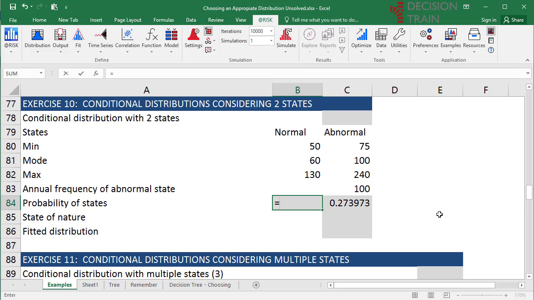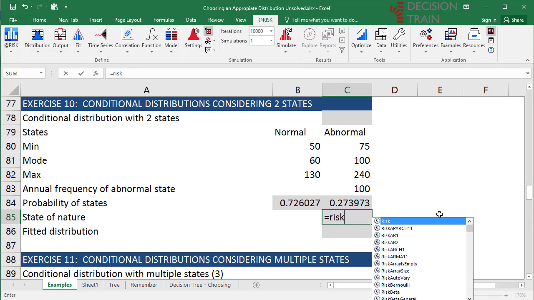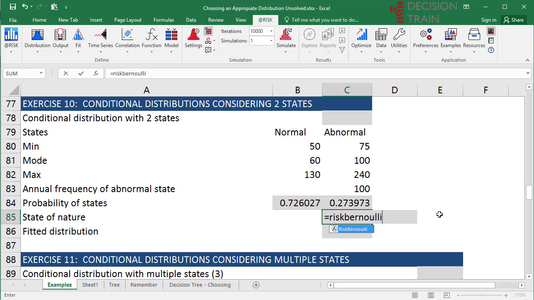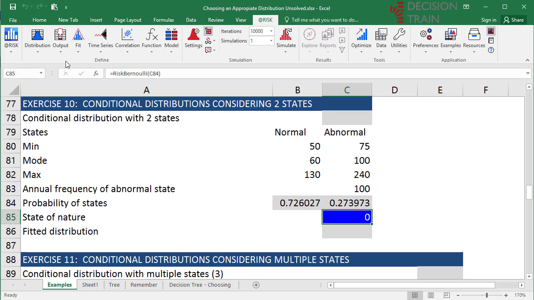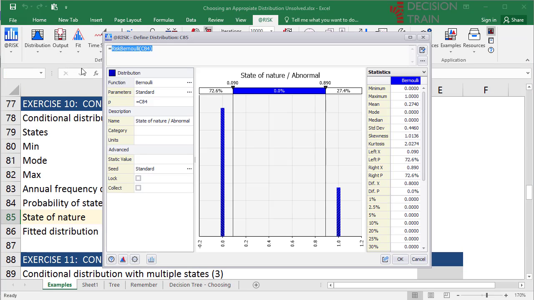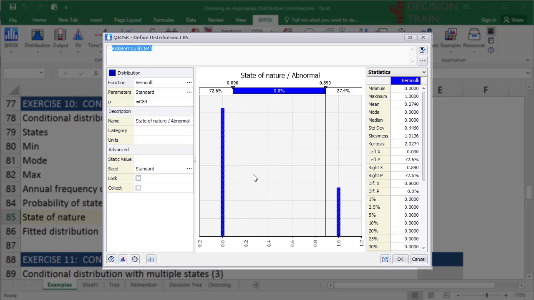Equals 1 minus C84. The probabilistic definition of the state of nature comes in cell C85 with the function equals RiskBernoulli(C84). By placing your cursor on cell C85, once the distribution has been typed in, you can always view the previously created distribution. The chart for this cell looks like this.